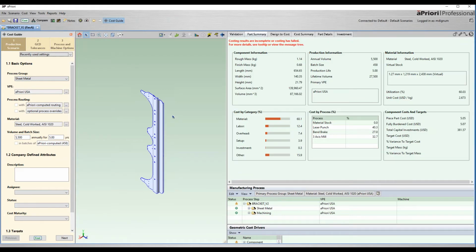And once aPriori has finished costing, which will take seconds to minutes, we can view our cost drivers. So we can see very high-level cost drivers in our first screen, where we can see that about 60% of our cost is coming from material, while the rest is coming from various manufacturing costs. We can also see a breakdown of the manufacturing processes and their cost contribution.